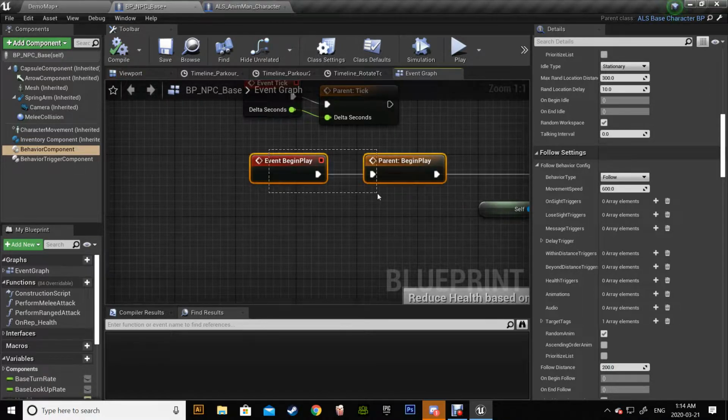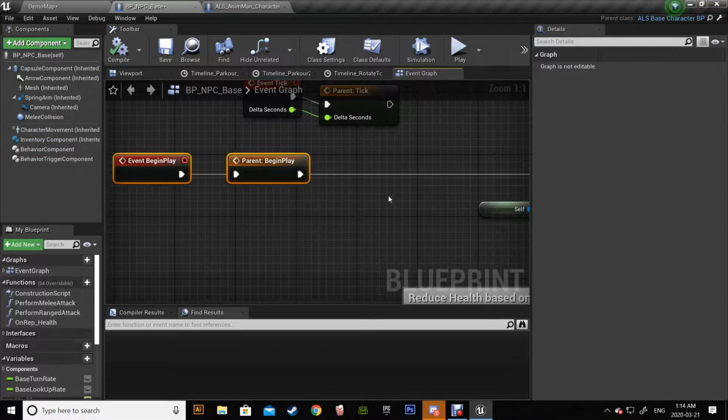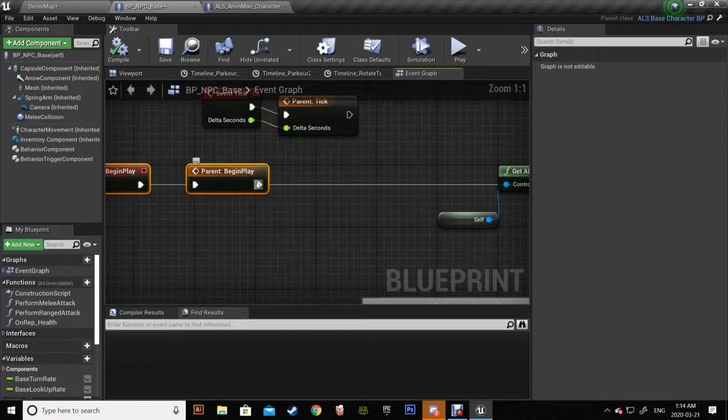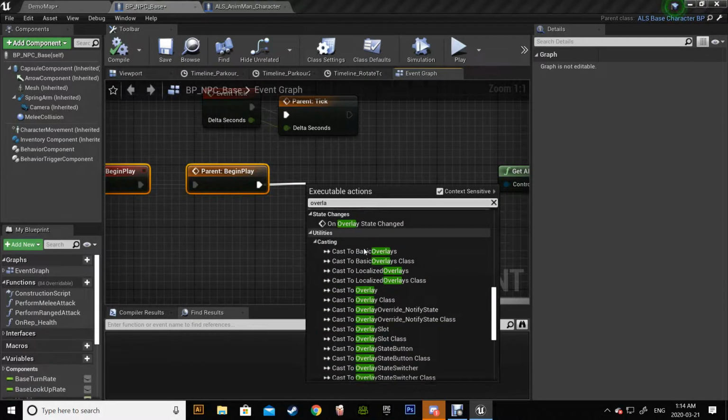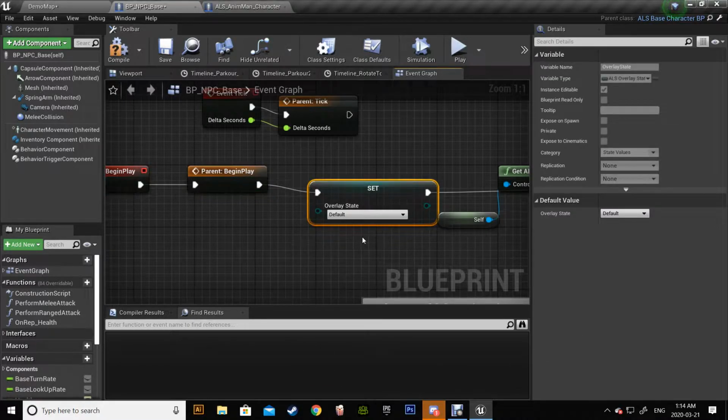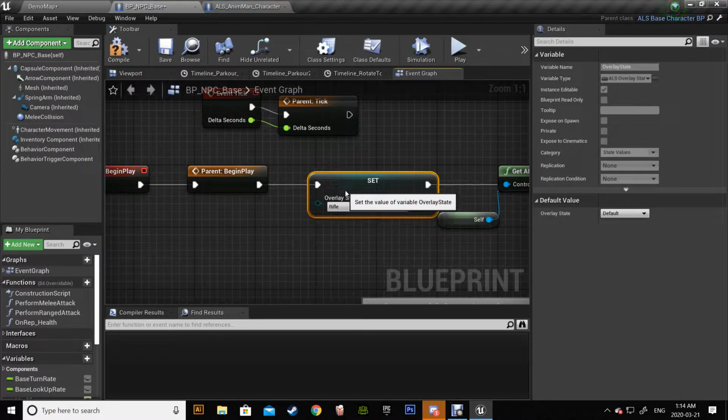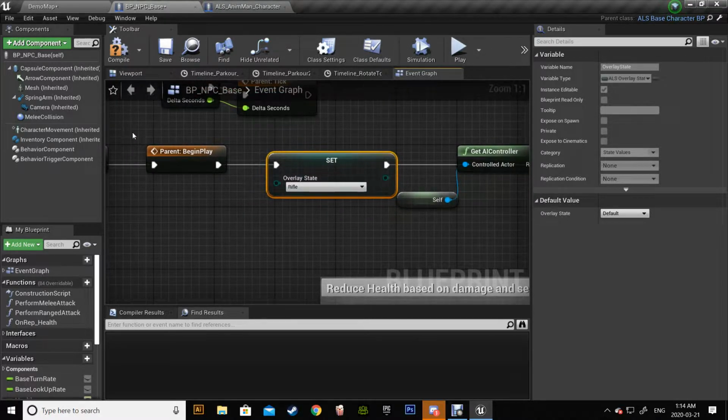I don't want him to have his arm down. So what are you going to do? Call overlay, if I believe that's what it's called, overlay state. Change this to rifle. And we want to add a rifle to this guy, so this is just for demonstration purposes. I'm not going to do something fancy.